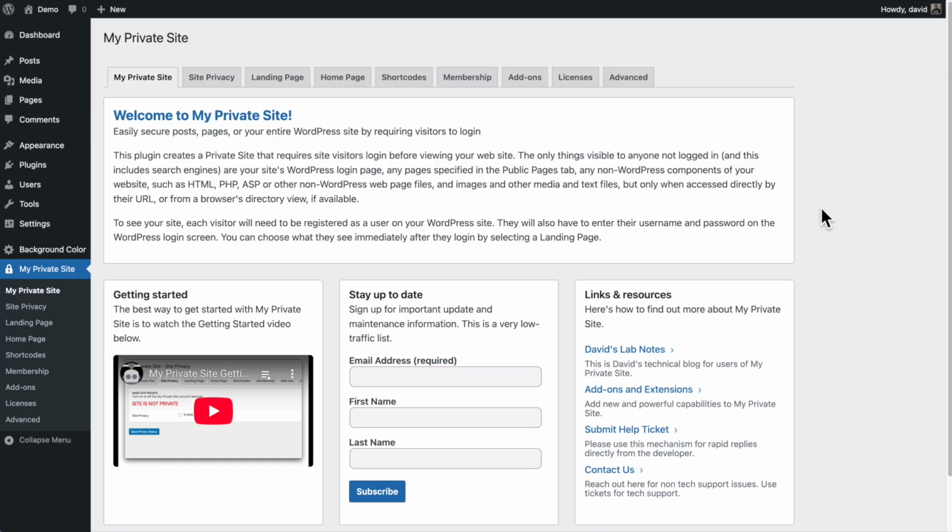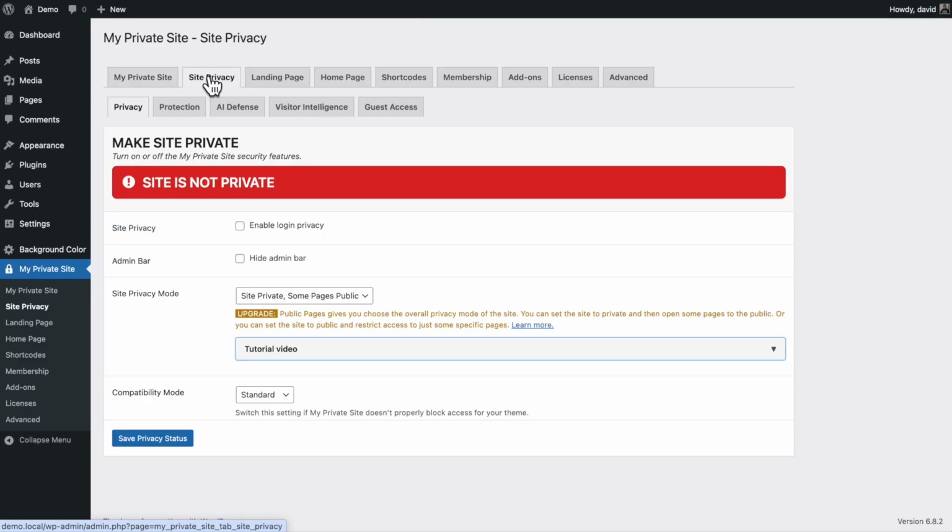All right, let's get started with our demo. First off, the AI Defense is located in a tab under Site Privacy. And as you'll see here, right now, this site is not set up to be private. AI Defense will work whether or not you have site privacy on or off, which means you can use it with any site, even active commercial sites, and have it protect you against AI bots.